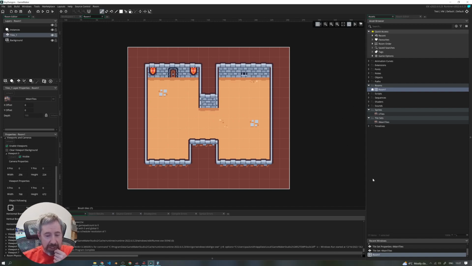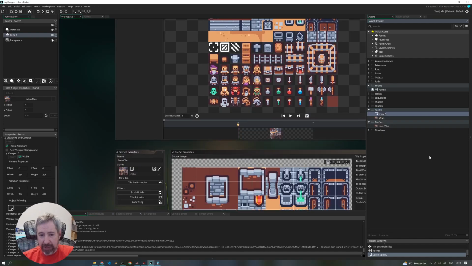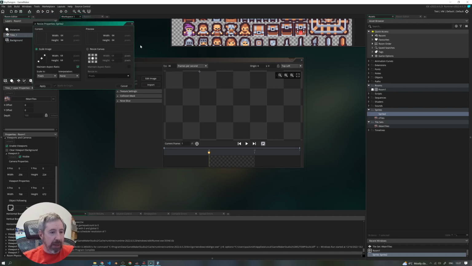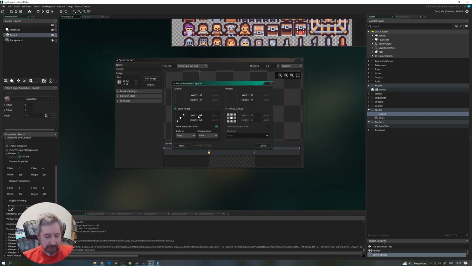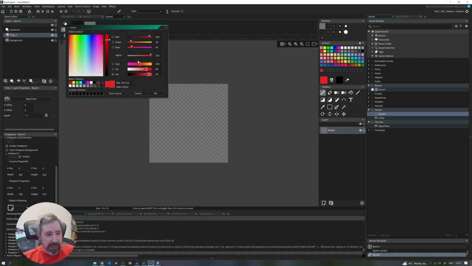So the room's done. The next thing to do is make some of the other assets we're going to need for this game. So in sprites, I want you to create a new sprite. And this time we're going to edit the size and make it 16 by 16. Click apply, click edit, and we're going to pick red, and we're going to double click on red and change the opacity down so it's fairly low, about 1/3 of the way.